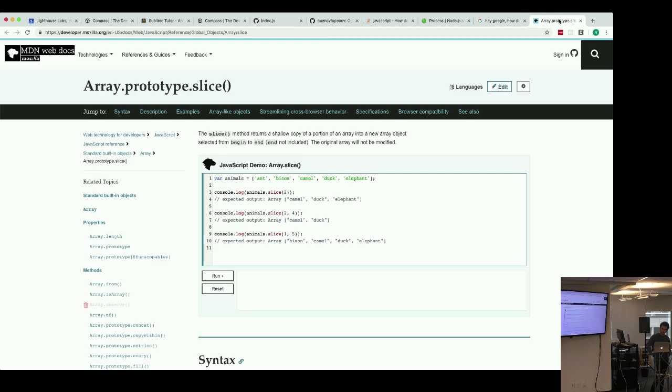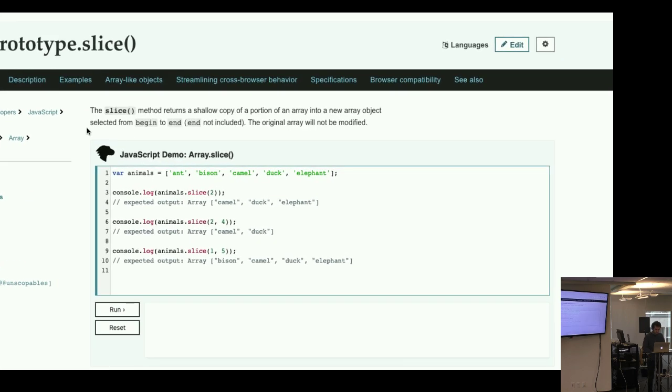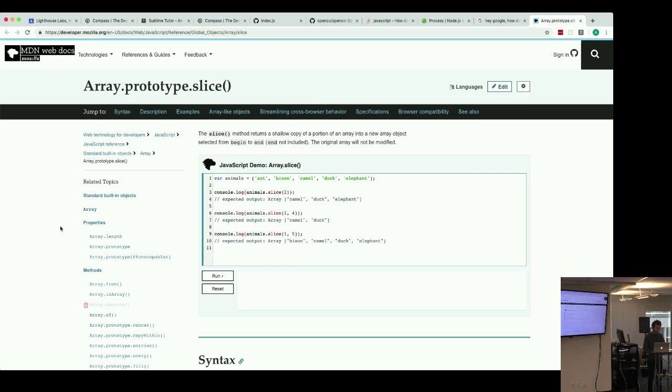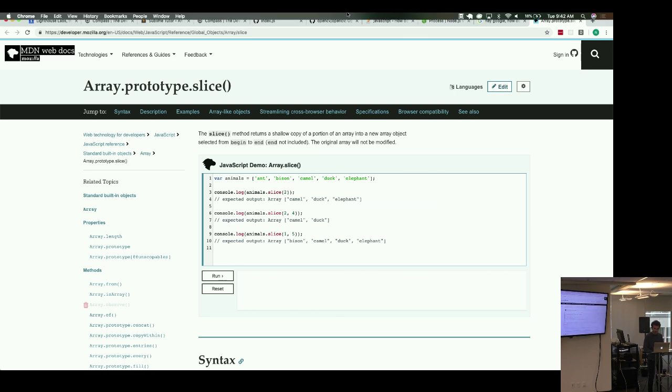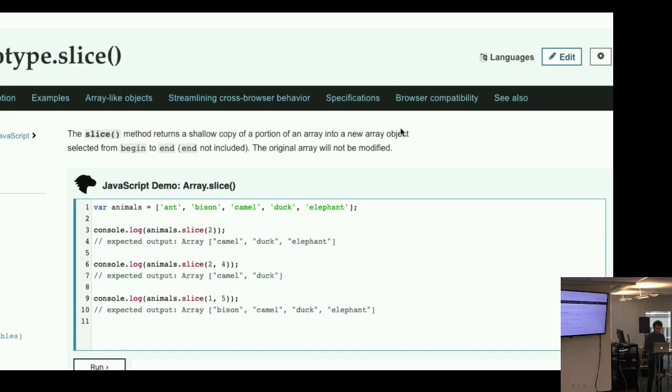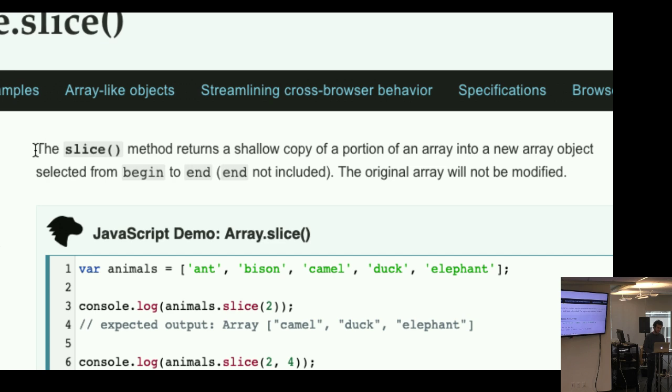So inside of array prototype slice, which is that first one that I clicked, it says, and this thing here is called the Mozilla Developer Network, or the MDN docs. We're going to talk about this a little bit in a second. But up at the top here of this page, I see the slice method returns a shallow copy of a portion. That's what I'm looking for, a portion of an array selected from beginning to end, without the end included. And it doesn't change the original array. The original array will not be modified.